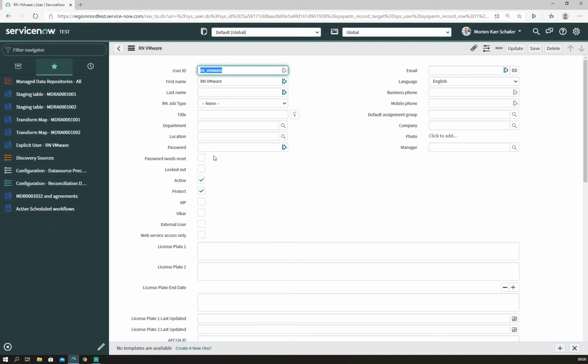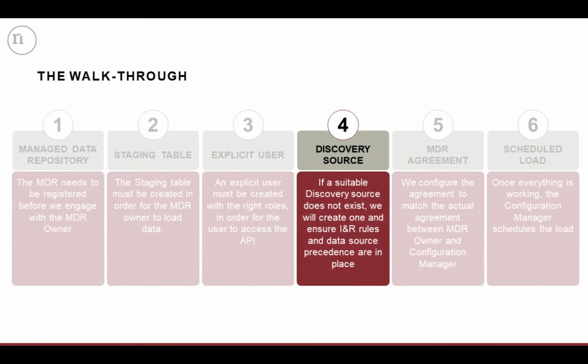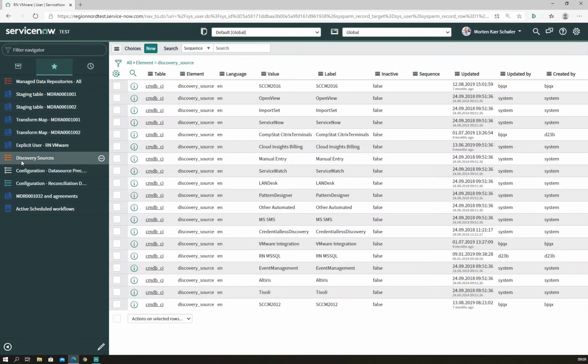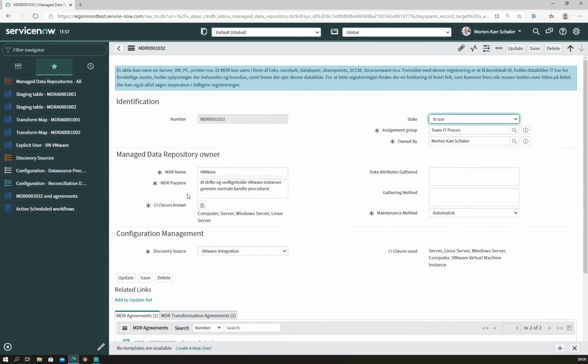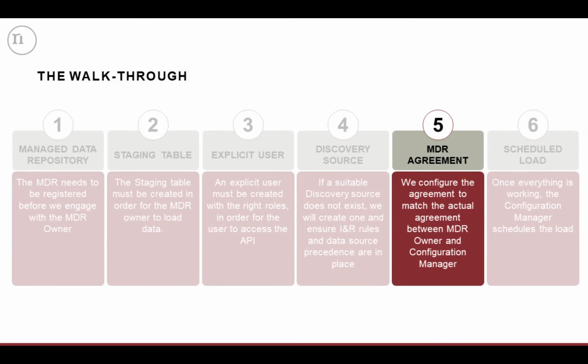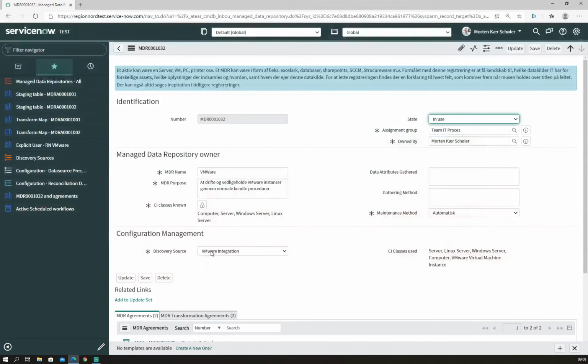So setting up this user, we are now going to set up a discovery source. We start by viewing the available discovery sources. We did this and we didn't find a suitable discovery source, so we created one called VMware integration. Once we have created this discovery source, I as a configuration manager go to the managed data repository and set the discovery source. Right, so now we have assigned a discovery source for this. So it's time to move on to actually setting up and configuring the agreement.